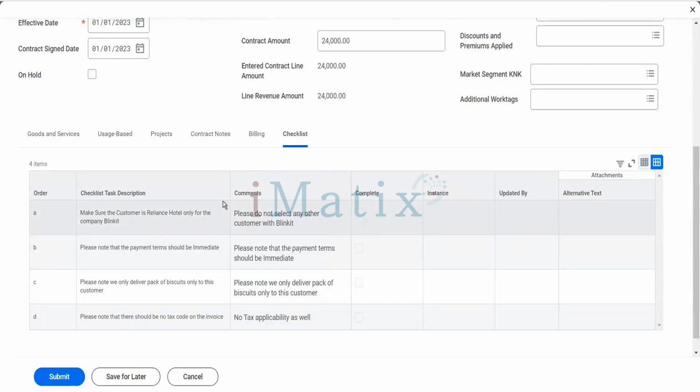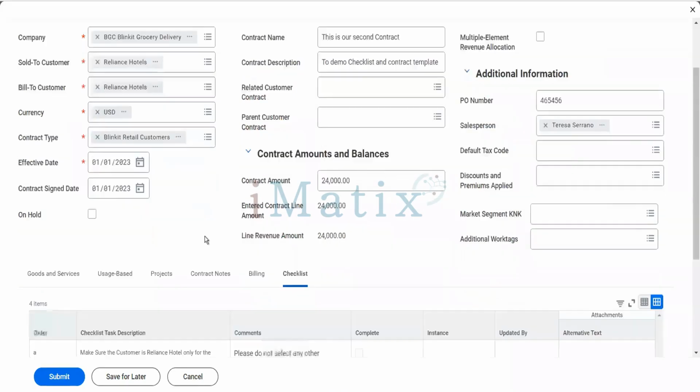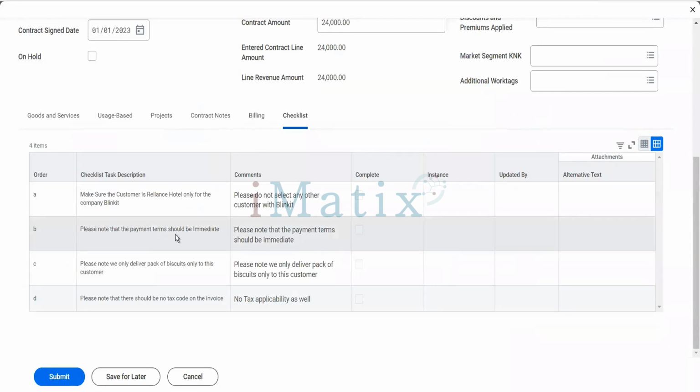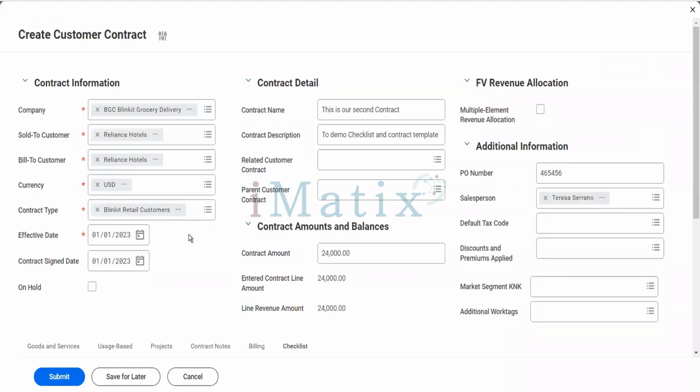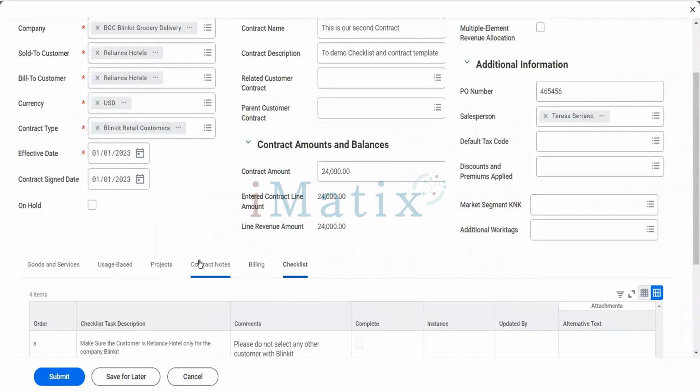A checklist like this will help me, right, because I can follow the steps here step by step. Make sure the customer is reliant only for complete blanket. The next part is make note that the payment term should be immediate. Where is it? Maybe this will come on the invoice level.